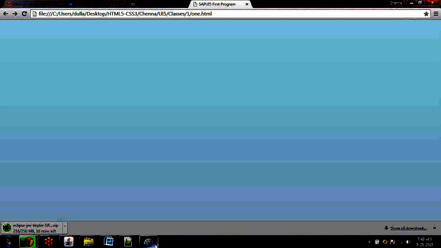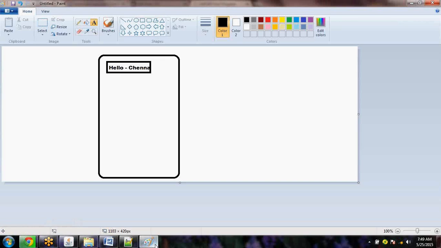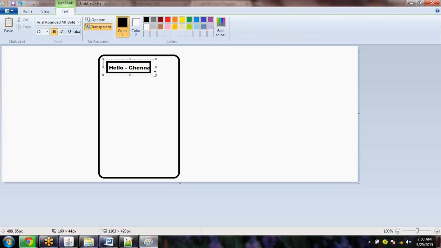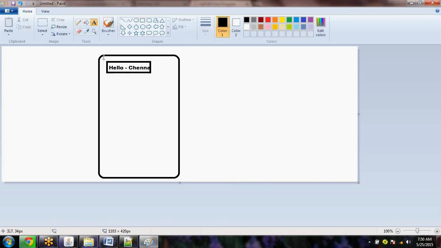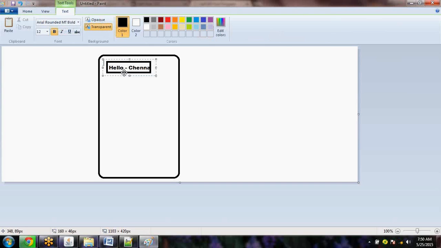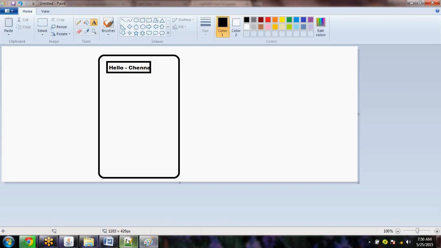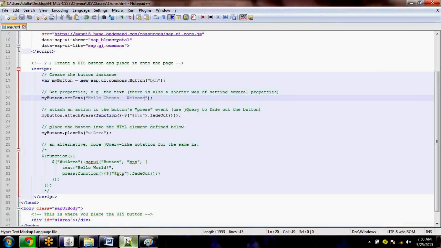Let me repeat it again. I would like to create a UI5 application, the first UI5 application, and inside the application I would like to have a button with a hello Chennai label inside the button. Then once I click on this, I would like to hide it. Now try to understand the program. Let me remove this entire script first.